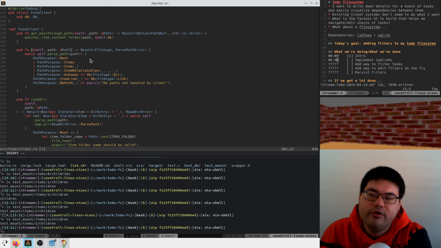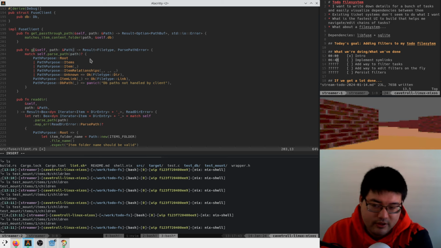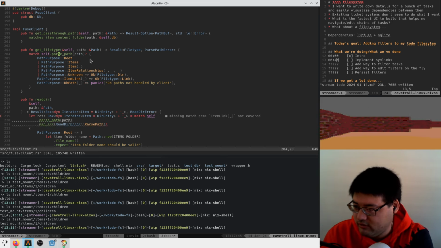Here we're going to call this get file type for the path.